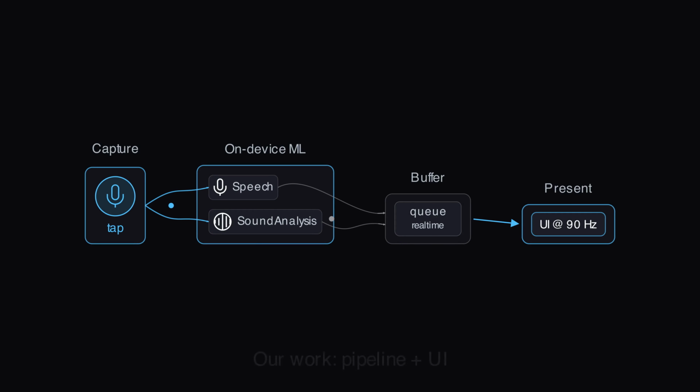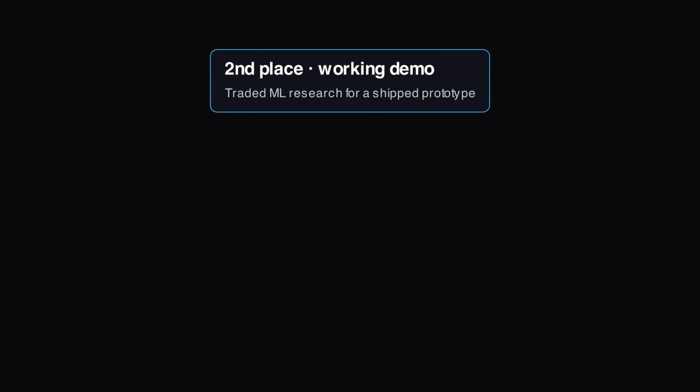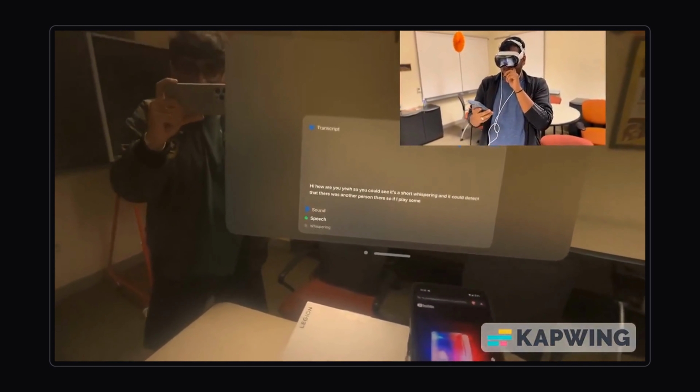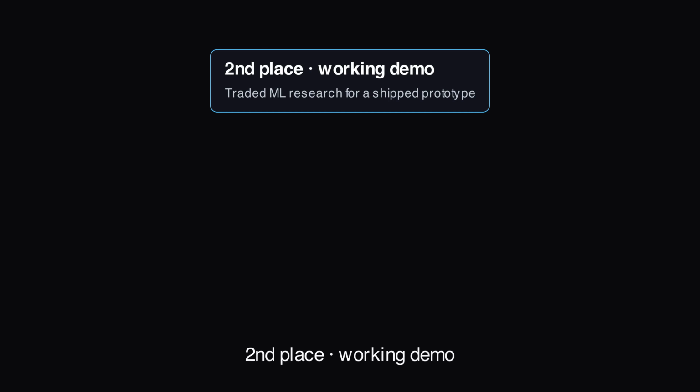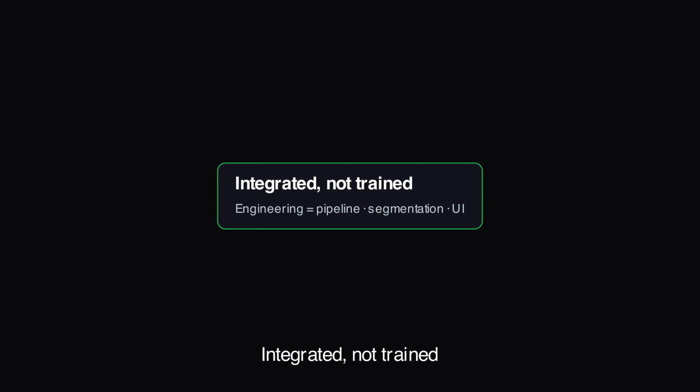The job was integration engineering: one microphone tap feeding 2 different consumers, speech transcription and sound analysis, caption segmentation, and finally a UI that maintains 90 Hz. If we'd spent the hackathon training the model, we would have no working app. We traded the ML research for a working accessibility prototype and eventually got second place in the hackathon. We integrated Apple's models. The engineering story is everything around them.